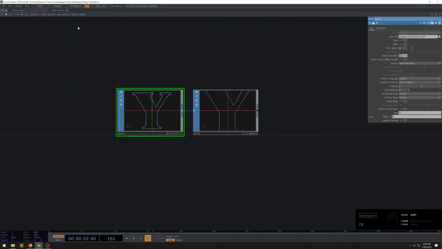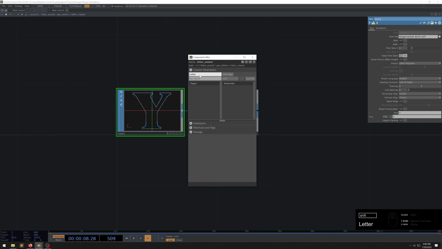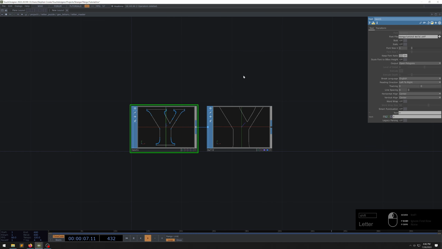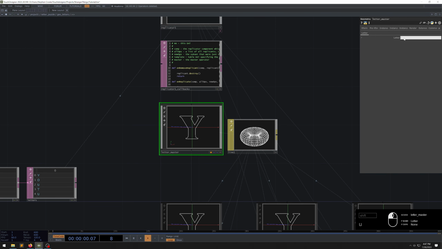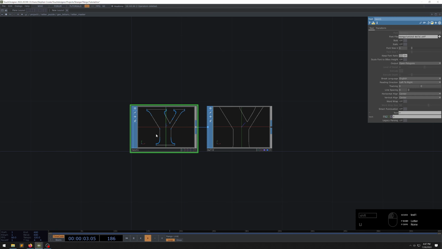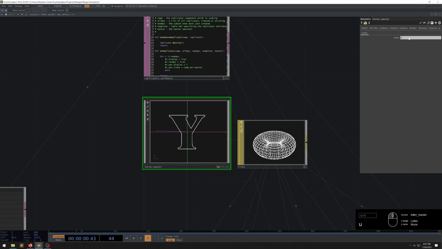Another thing I'm going to do is go in here and do customize. Let's add a page called letter and a custom parameter called letter. This will be a string. Let's go up and put the letter. And so now, bam. All right, so in our text SOP, in the text parameter, I'm referencing custom param letter. Now we go up, so now no matter what we put, it'll render that letter.